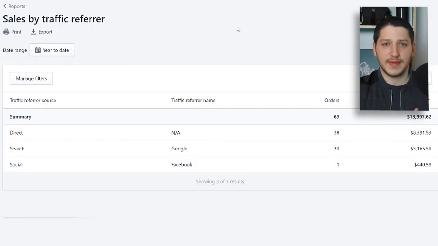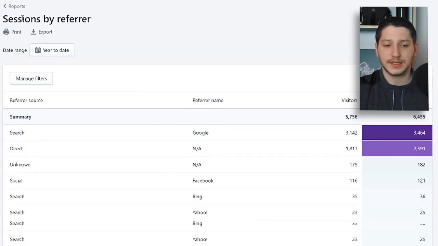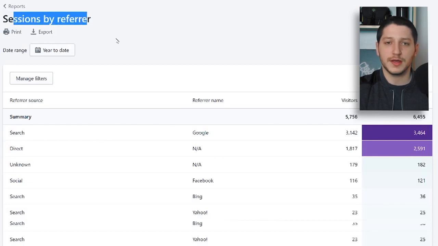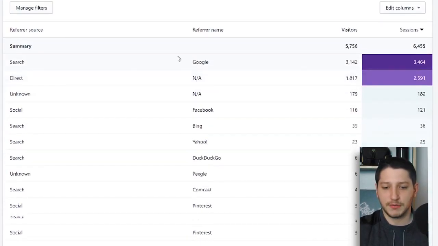My sales have mainly been generated from three sources. You have direct, you have search, which is going to be search engines like Google, as well as social media sources like Facebook, Pinterest, or Instagram. Then under another tab, you'll see sessions by referrer. This shows me where all of the sessions on my store, or where my customers, are being referred from. You'll see most of my traffic is being referred by Google. A lot of it's direct.